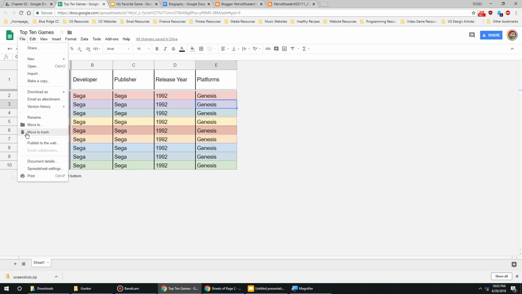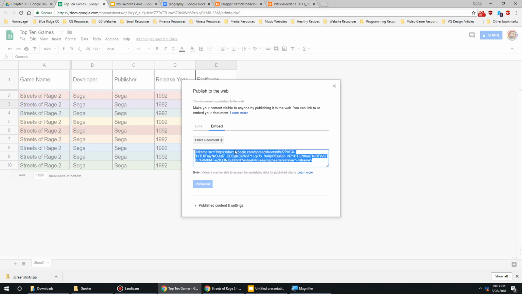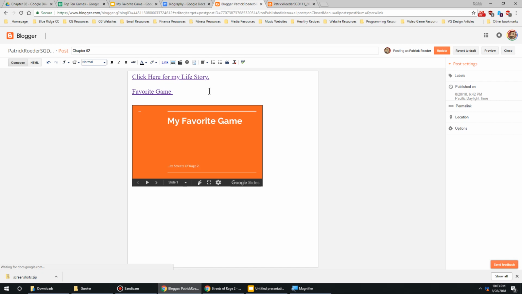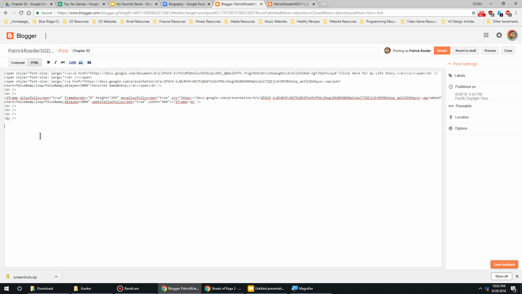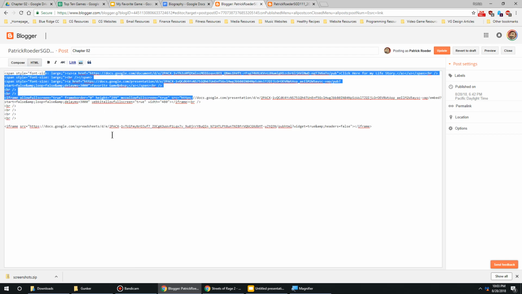So what we're going to do now is publish this to the web. We're going to go to publish to web. Again, you can embed this. So I'm going to embed it. Let's see what happens. We're going to embed that HTML the same way we embedded the slideshow. It may not look good, but we're going to pioneer our way through this. And there we go. You can see all this other HTML code. It's crazy what that looks like, huh?